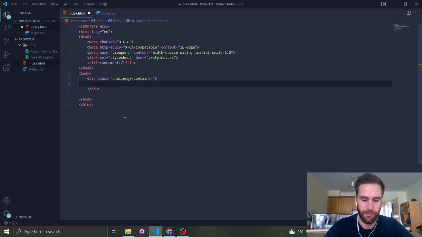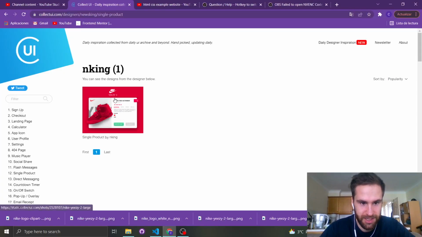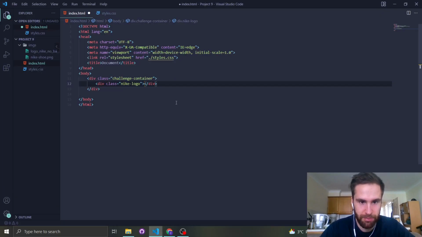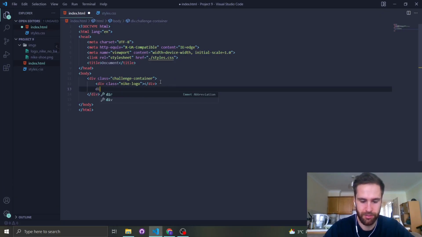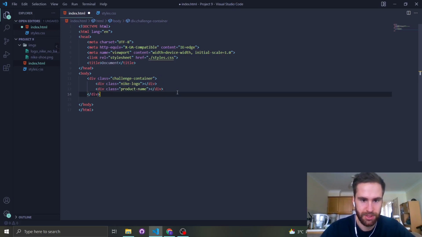So the first div is going to be Nike logo. The second div is going to be the Yeezy 2, right, product name. So second div, we're going to say product name, like so. And the last div is going to be the product card, right? So div product card. Bam.